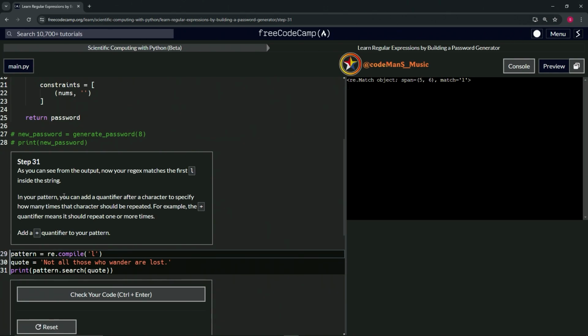In our pattern, we can add a quantifier after a character to specify how many times that character would be repeated. For example, the plus quantifier means it should repeat one or more times. So now we're going to add a plus quantifier to our pattern. Okay. I want to know where this stuff is.